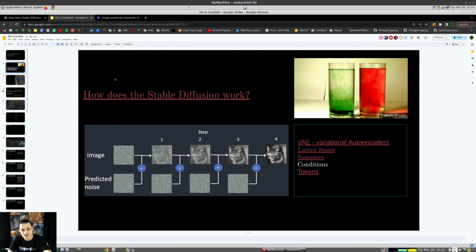Important: in these slides that I'm presenting right now, there are a lot of links. The first one is how Stable Diffusion works. It's a really amazing page, and I really recommend reading it. And here there are more technical pages about the VAE, latent space, different samplers. I will get to samplers as well, conditions and tokens.